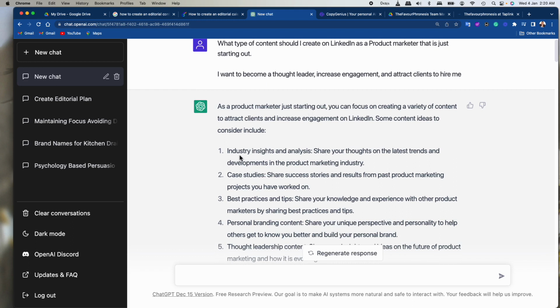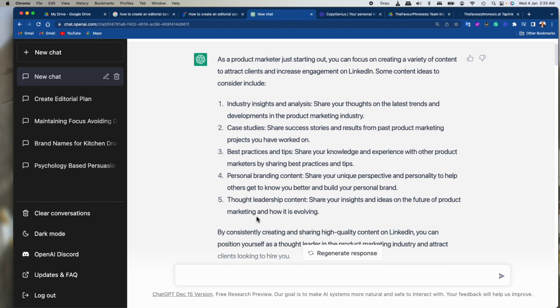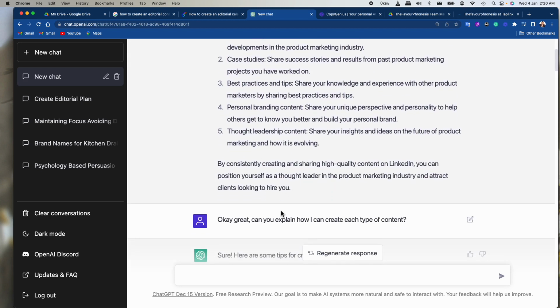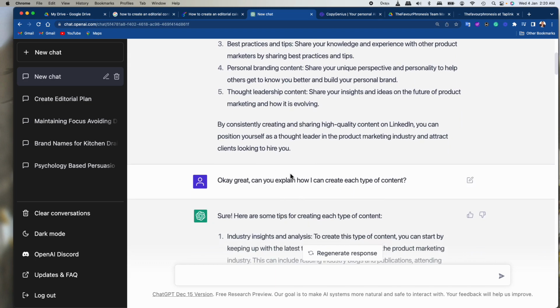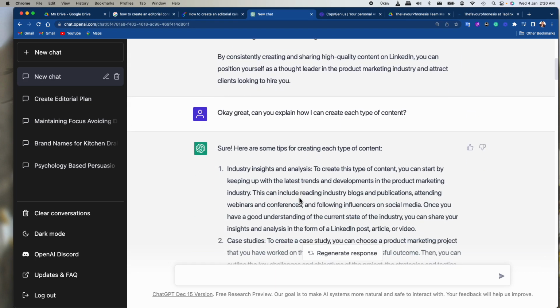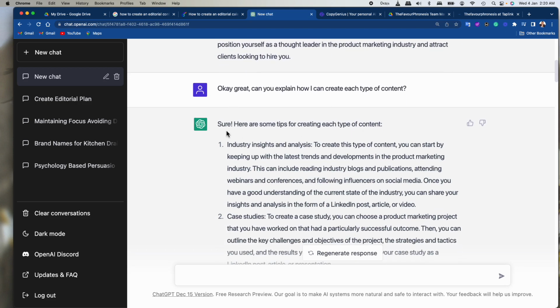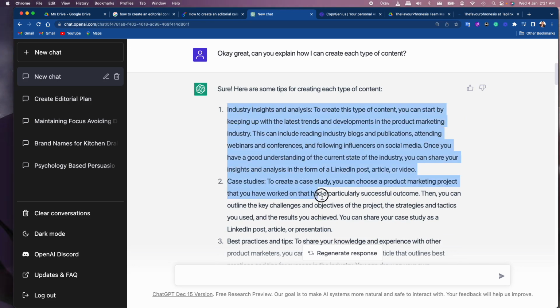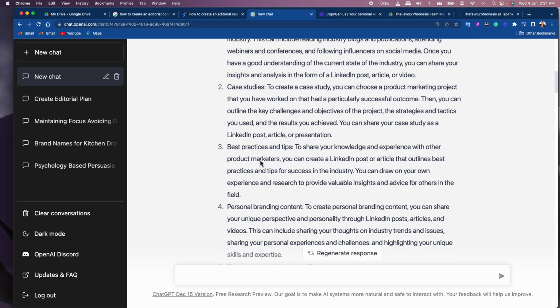And then it gave me 5 different types of content that I could write. Industry insight and analysis, case studies, best practices and tips, personal branding content, thought leadership content. That's cool. And I asked ChatGPT to explain how I can create each type of content. So it went in depth into how I can create it if I want to learn. So this on its own is something I could actually make as a course or make as a post itself and just talk about it, right?